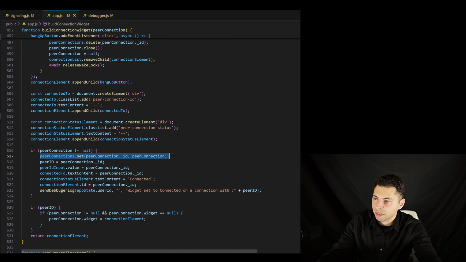So I'm saving the peer connection in the map, and then I'm assigning this key to it. So the key value pair is going to be this. And then I'm building out the widget, setting the label, and also adding the ID value to the connection element to make it easier to find. And then also I'm setting the log here, sending the log to the signaling server. At this point, we know how we got to this.